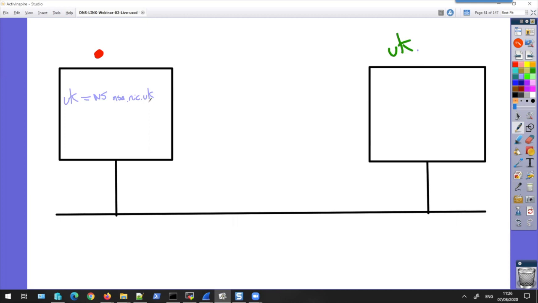How are you going to get the IP address for that name server? Well, you could go to the root name server and say, right, I've got a UK name, give me the name server, and you will end up going round in a loop. So because of this, the root name server will have to include an A record. So it will have to say, oh, and by the way, nsa.nic.uk, the A record, if you really want to find it, is.